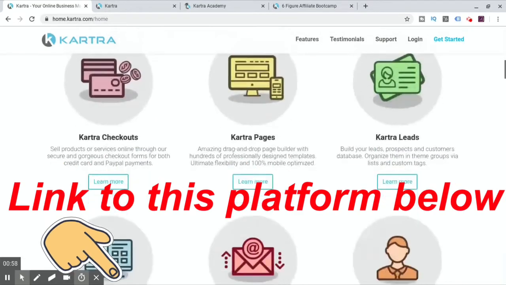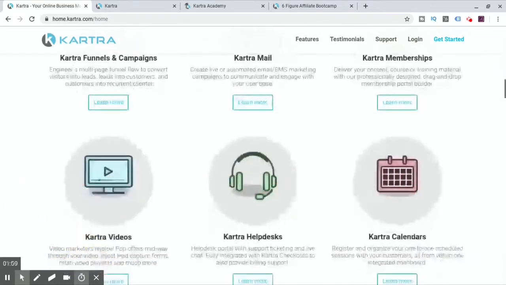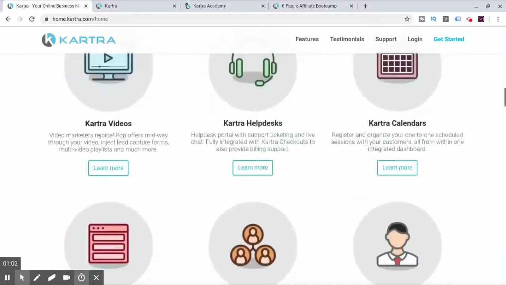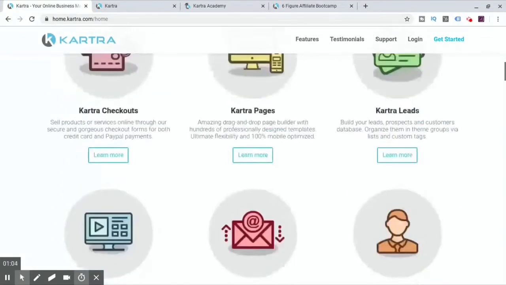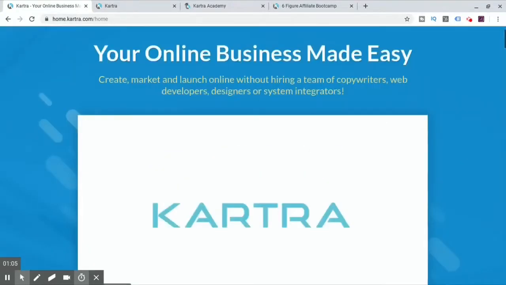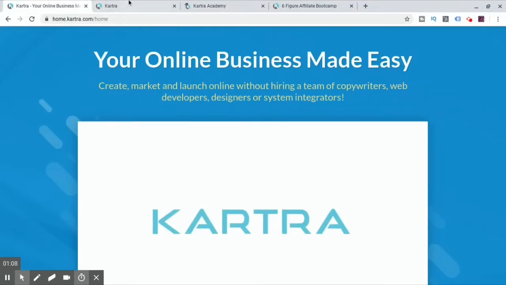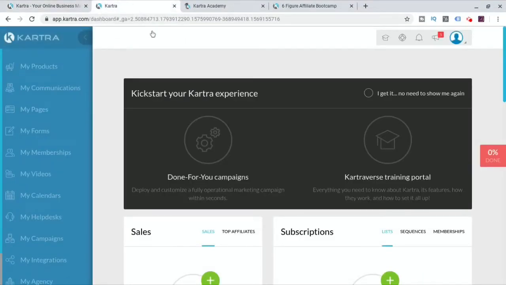So you see like checkout, pages, leads, email, memberships, videos, everything. Like we're going to go through it. I don't want to go piece by piece. But here's how you can create an online course using this platform very simply, right? So here's the inside of Kartra. So once you become a member, if you use the link below in the description, there's a free trial, or I think it's like a $1 trial, something real simple. But this is the back end of it.